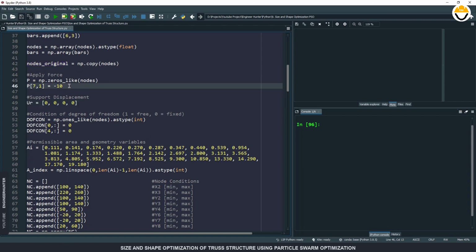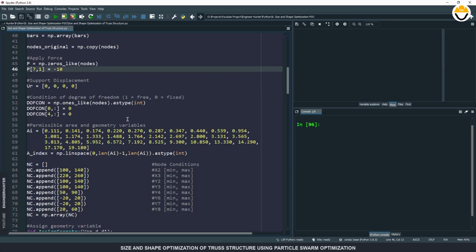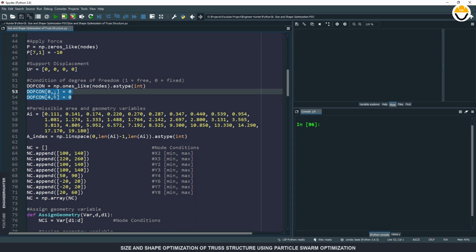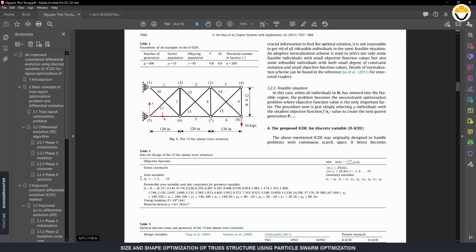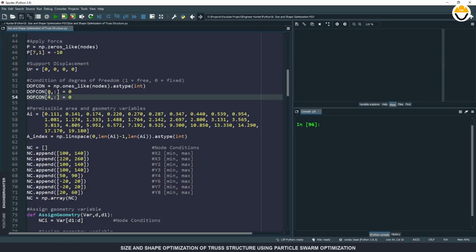And next we need to define the applied force. So in this case, the force is applied to node number 8, and we input number 7 here because of the Python code, and the value is minus 10, and you can check the value here. And this is the degree of freedom condition, which also means that we define the support for this structure. So we have two supports which are located at node number 1 and number 5. So the values here will be 0 and 4.